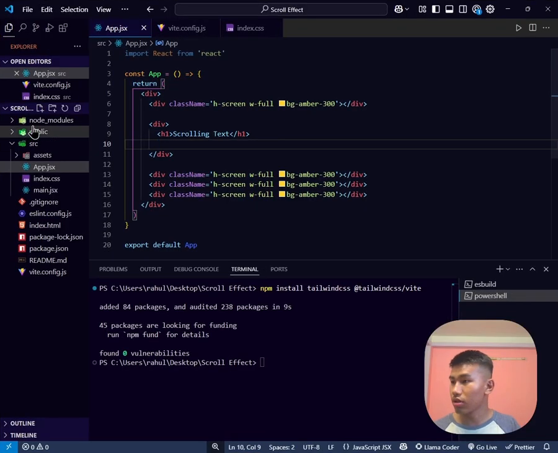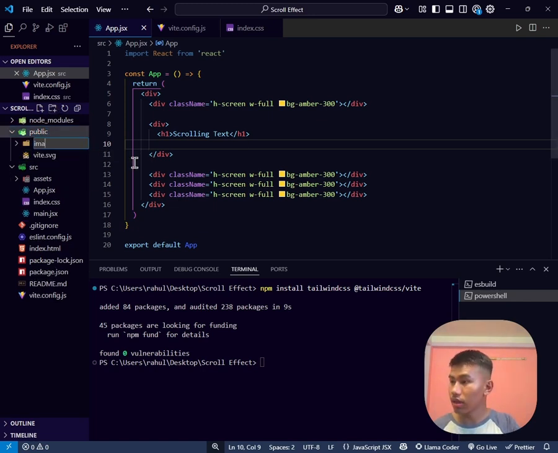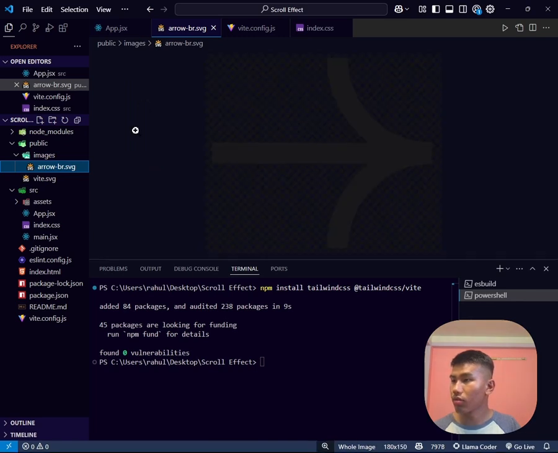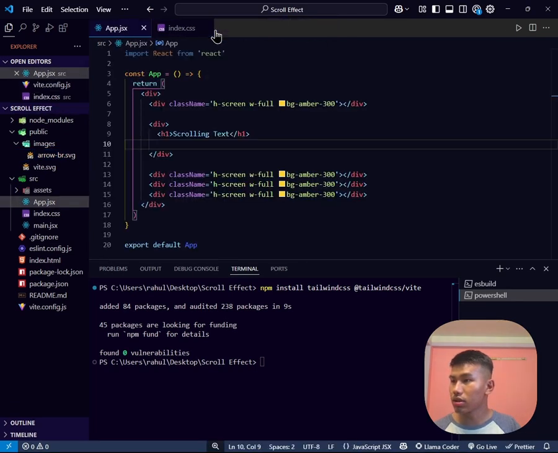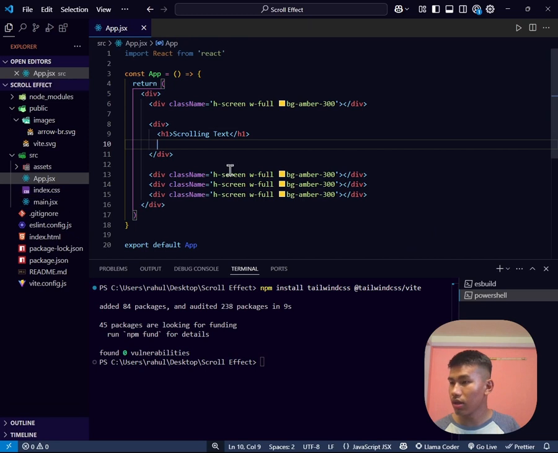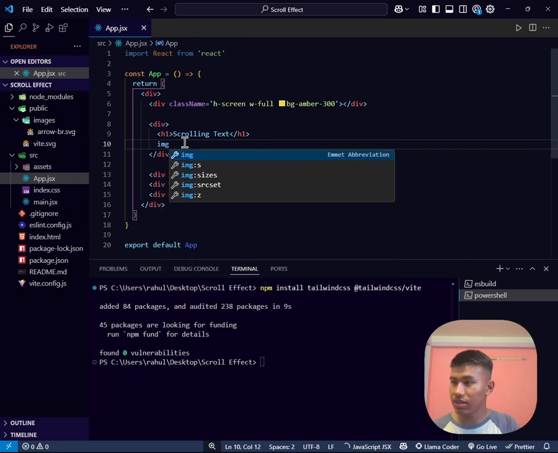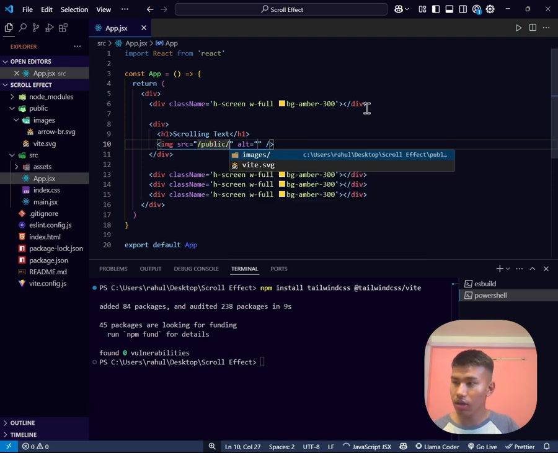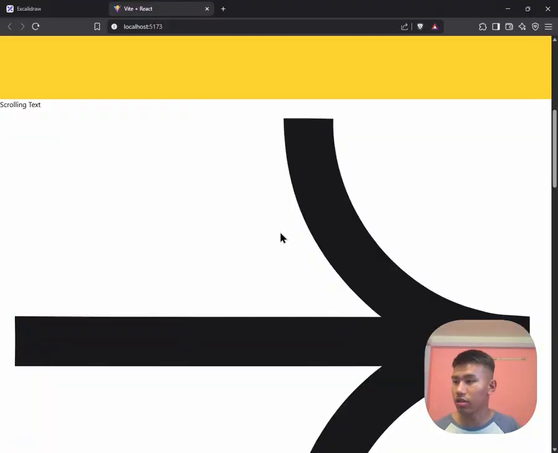So I'm copying it and going back to VS Code. I'm going to create a folder inside public, named images. Inside that, I'm going to paste our image. Close this as well, and this as well. Below that, I'm going to create an image tag. Source will be public images and add. So as you can see, it is right over here.